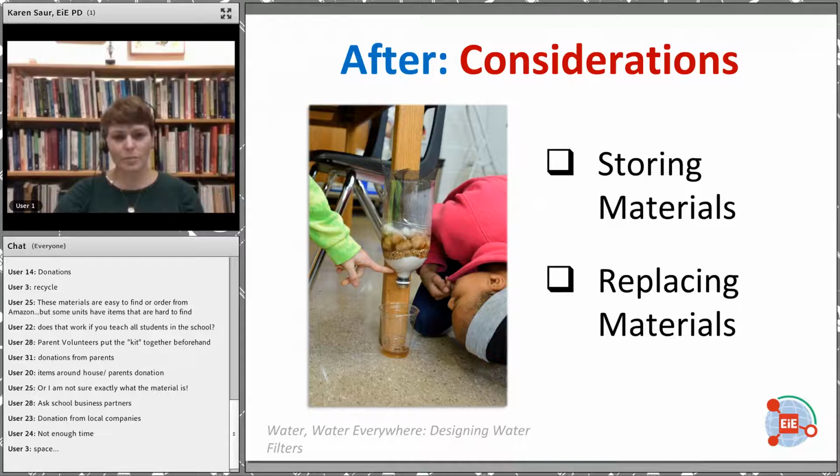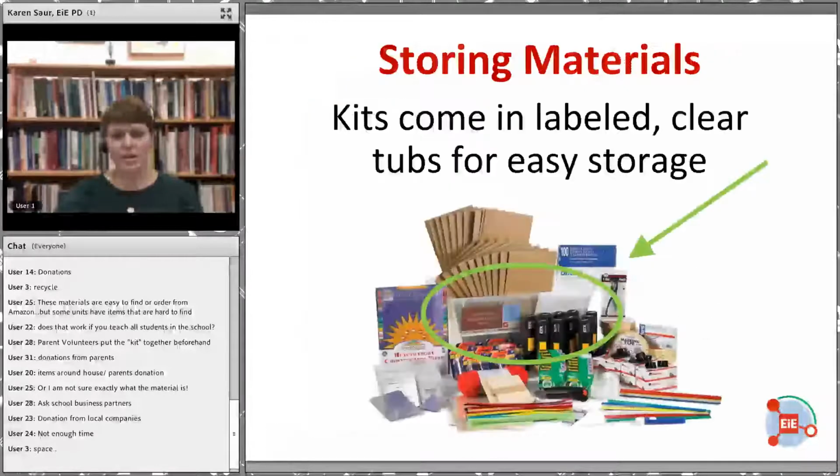So after you have completed your design challenge, you need to think about where the material is going to be stored and replacement. So if you buy one of the Engineering Elementary units, you guys talked earlier about clear tubs with labels. Well, we send you the unit packaged that way. So there's a nice big label.